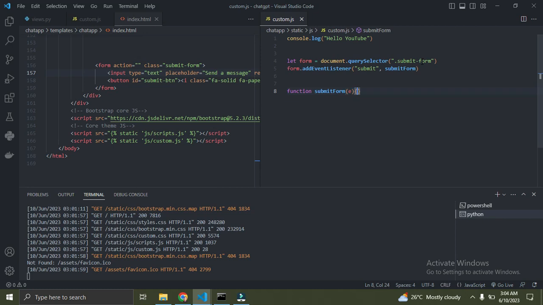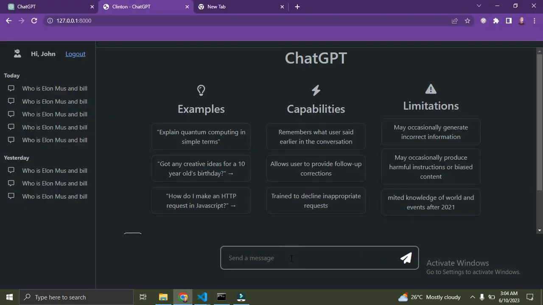Over here, I'm going to say console.log, "form is submitting." Remember, whenever you're submitting a form, the default behavior is that when I put in a value there and click submit, you can see the page reloads. So I want to avoid this reloading.